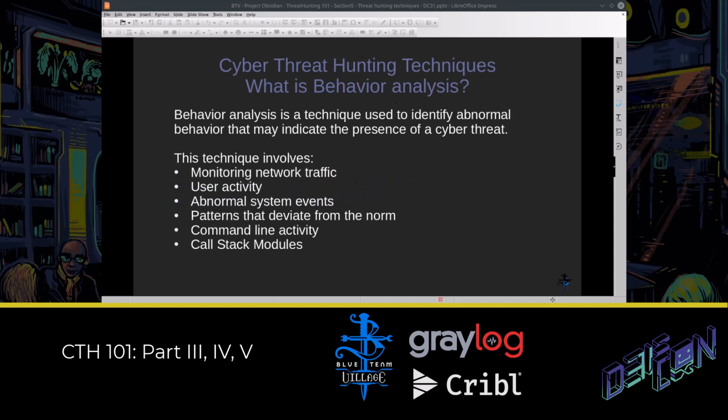What is behavior analysis? Behavior analysis is a technique used to identify abnormal behavior that may indicate the presence of a cyber threat. This technique involves monitoring network traffic, user activity, or other system events to identify patterns that deviate from the norm. For example, an employee accessing sensitive information outside of regular business hours, or a sudden increase in file transfers could indicate the presence of a threat. Behavior analysis can help threat hunters quickly identify potential threats and take the appropriate action.